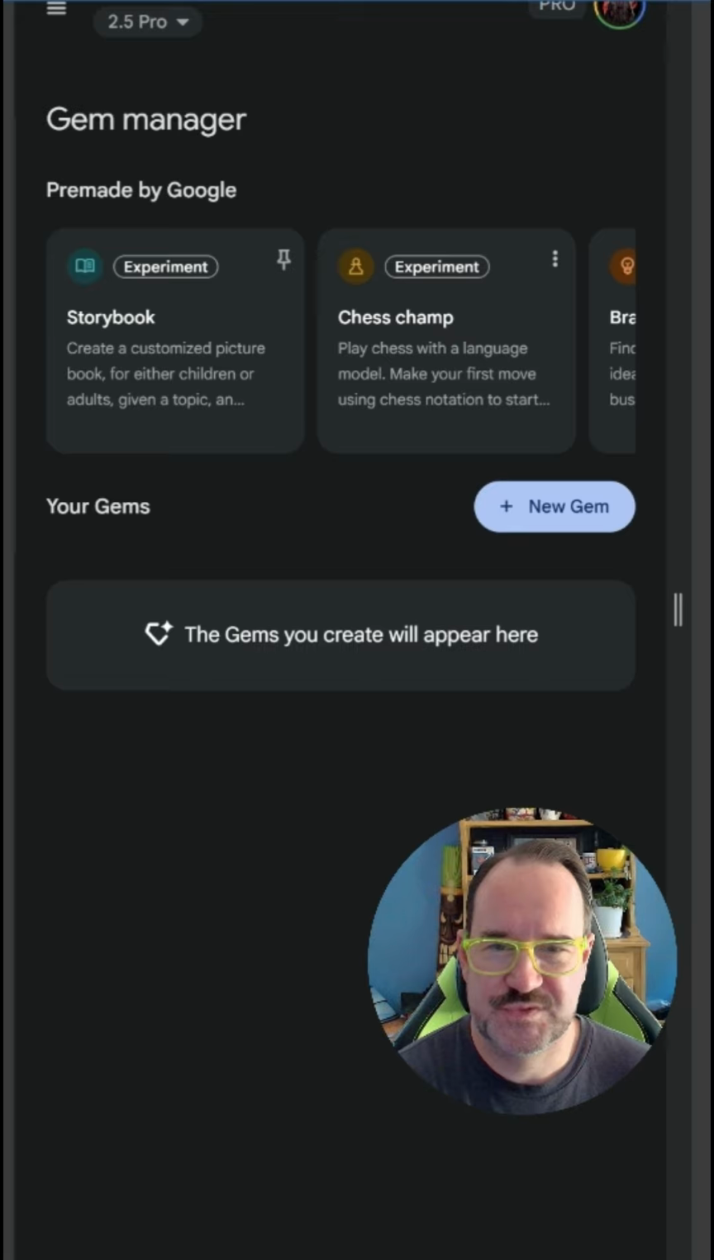I'm realizing that we haven't given much love to the Google suite of AI products, including Gemini. So let's take a quick look. First up, the agents function in Google Gemini is actually called Gems.